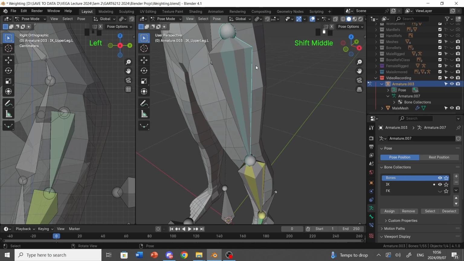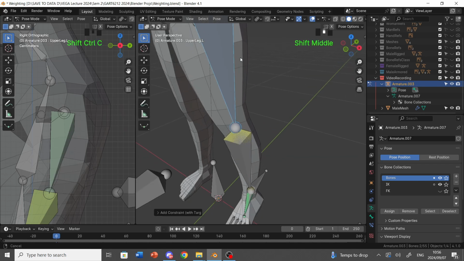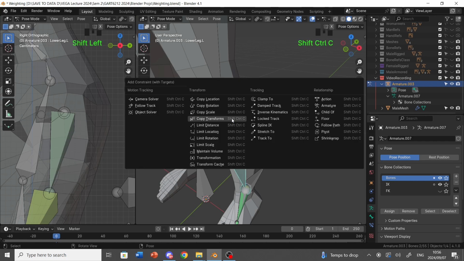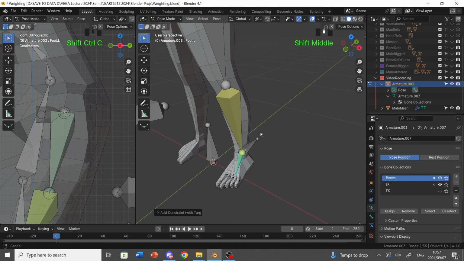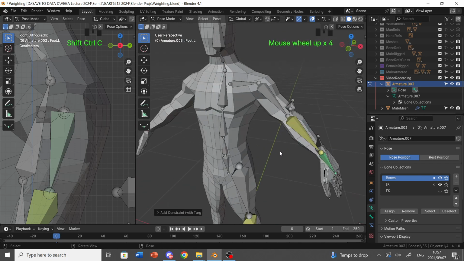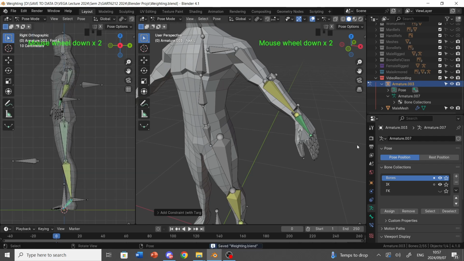Okay, let's go to this upper leg. So it's the IK first, then shift select the normal, Control Shift C, copy transforms. Repeat that for the remaining leg bones. Okay, so that gives us all of that done for the IK. Of course, now we have to do it for the FK as well, and it's the same process. So just make sure you save your work, and let's move on to the FK.